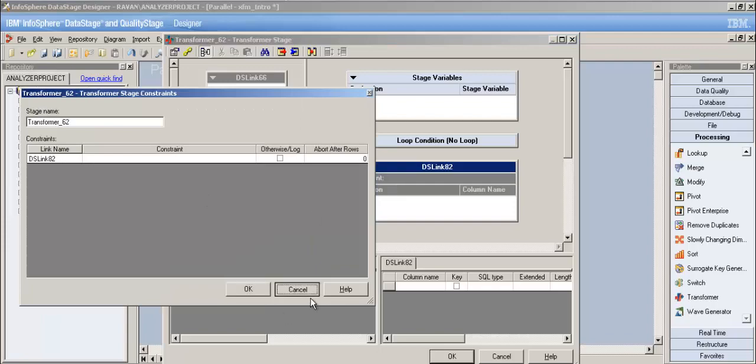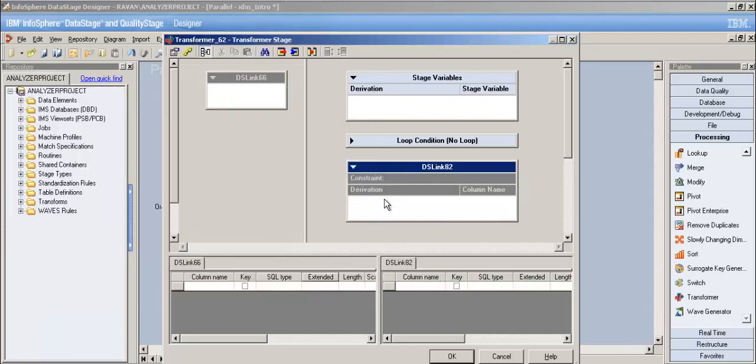So constraint and derivation, you see here, constraint here and derivation here. Constraint is something which you define on a table. You're defining it on all the columns. And derivation is column based, like field based. You're making sure that the derivation which you write using the expression editor is applied only to that specific column.